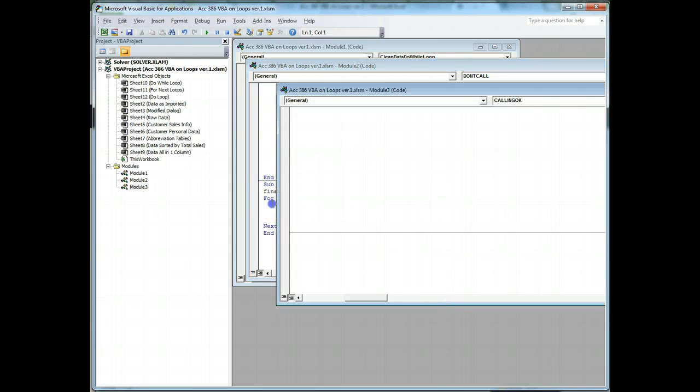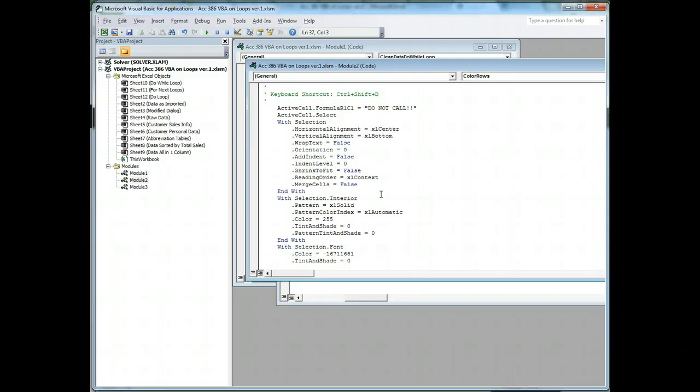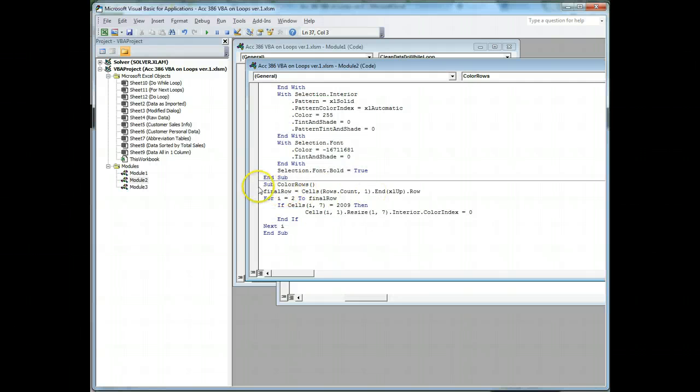Let's see. This code right here. Okay? Sub color rows. And what it does is it names this final row, going to be equal to the cells, and then up, it's looking for a rows count. Okay? The count of the rows will be however many rows are in your data. So let's take a look at a data set.